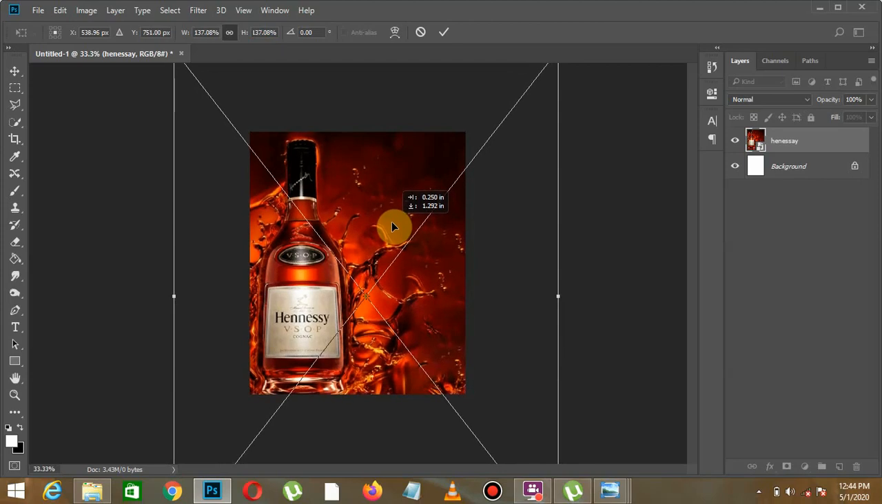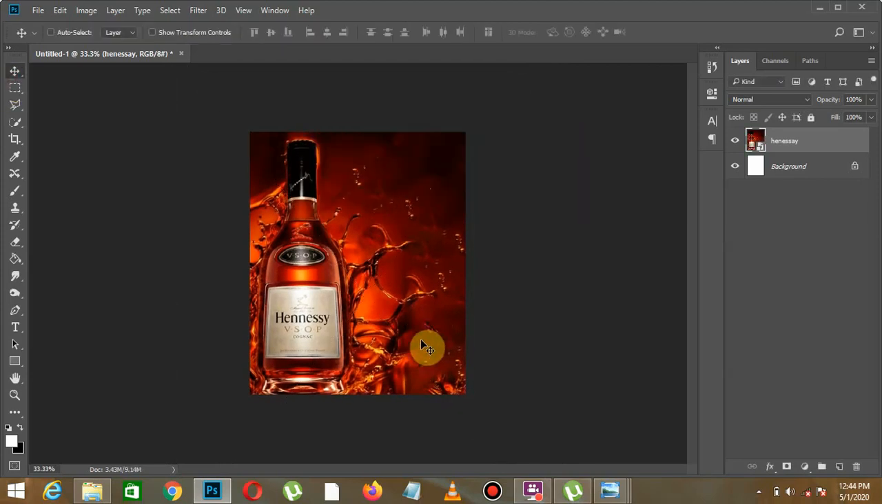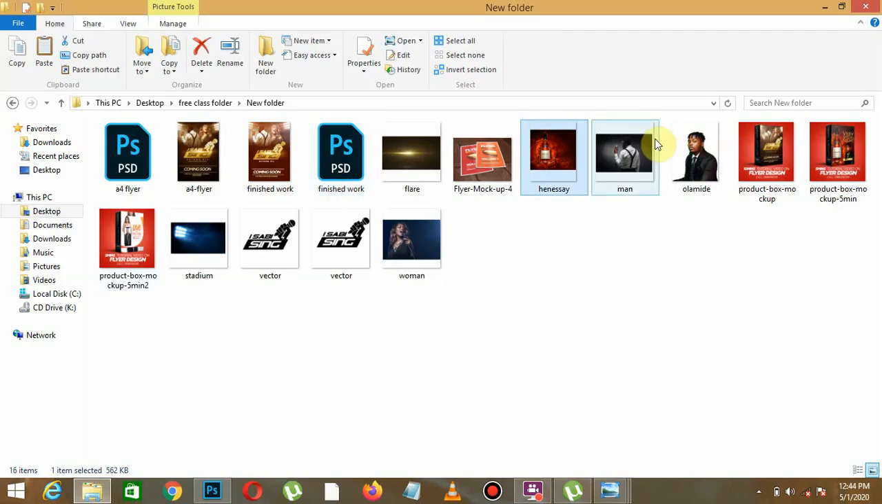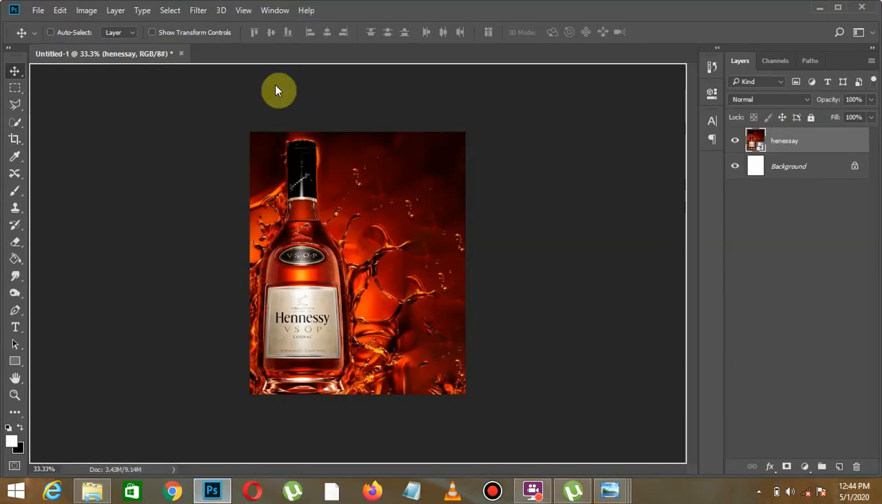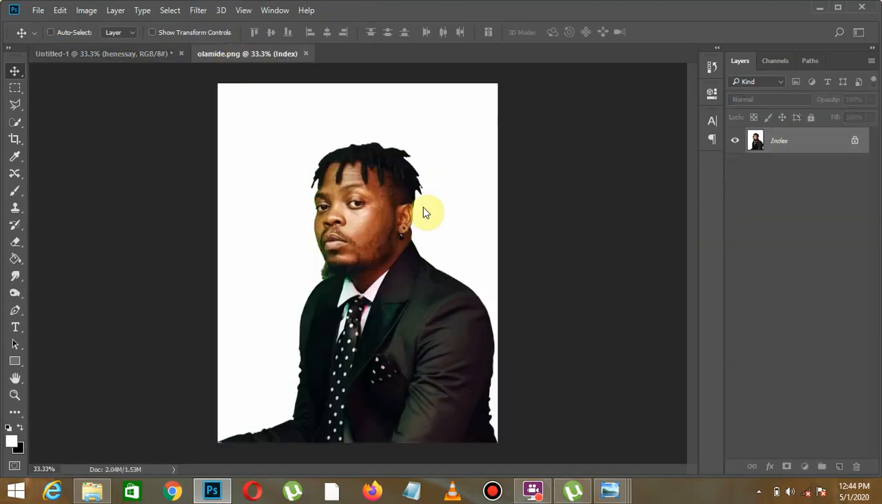I would love the bottle to be by the side here, so I can easily put the artist picture by here. The artist picture, which we already have, is Olamide. We'll bring it in as a separate file. If you bring it here, you can see the border line, it's in the file here. But if you want to bring it in its own separate window, I come up here and it shows this plus copy. Then I leave it and it comes as a separate file.